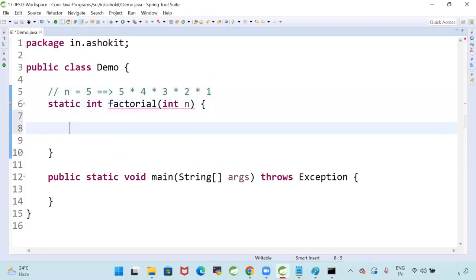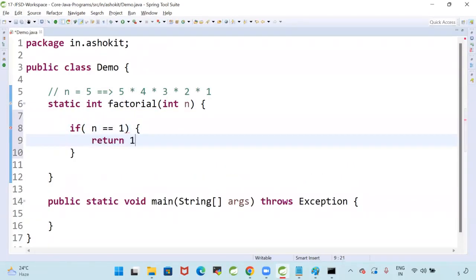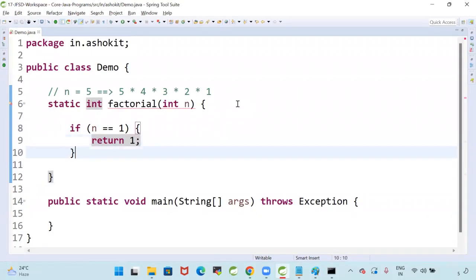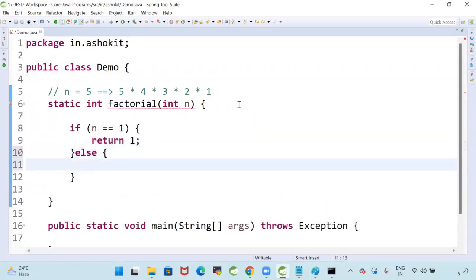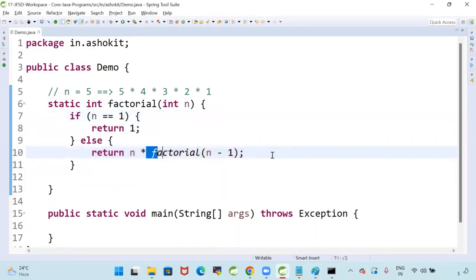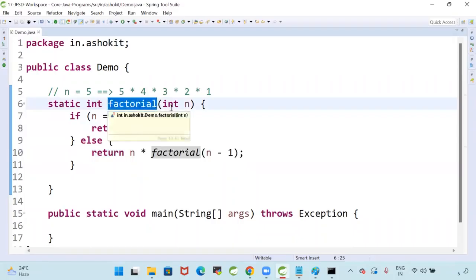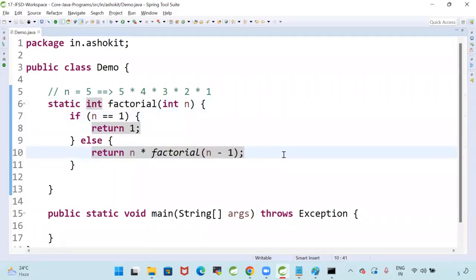What I will do is, if n is equal to 1, then I will return 1. If n became 1, then I am going to return 1 only. I don't want to do anything else. Next, go for the else condition. If the value is not 1, then what do I need to do? Return n multiplied by factorial of n minus 1. That's it. Factorial is a method, and that method is calling itself. That is called recursion.